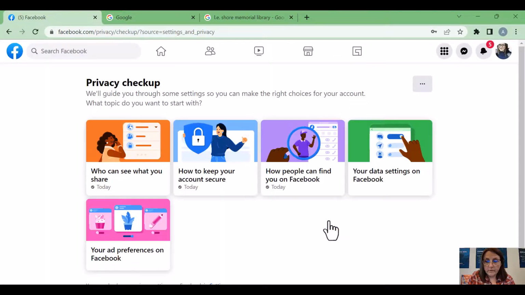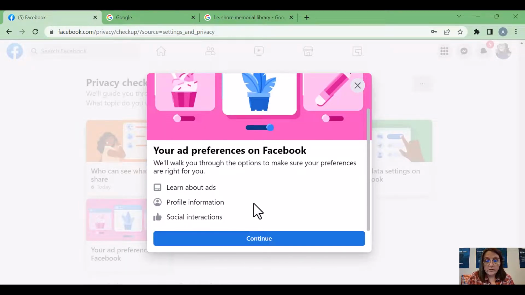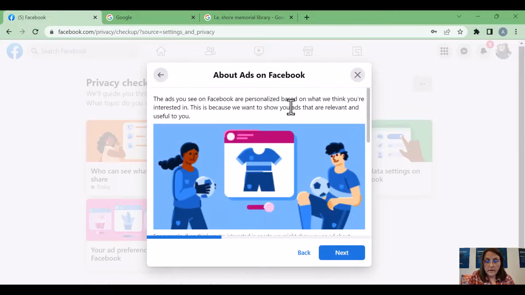And that's it. Then we're going to review one more topic. This is your ad preferences. It's going to teach you about ads, your profile information, and social interactions. The ads you see on Facebook are personalized based on what we think you're interested in. Keep in mind, Facebook does have your information, the information you've given them, your age, etc., and they gear ads to you. That's something that's important to think about as well.